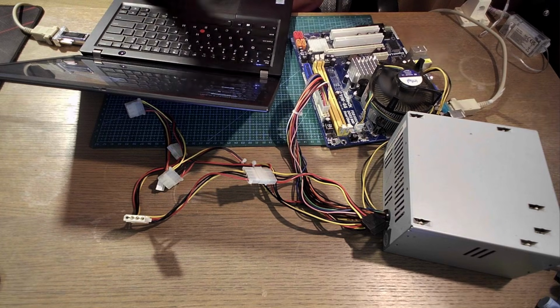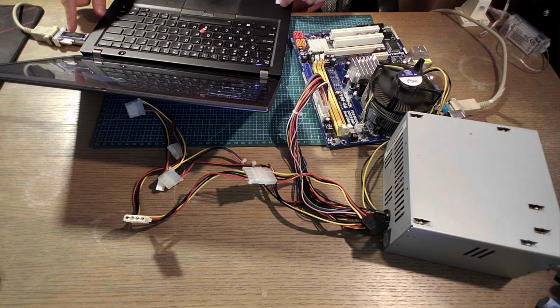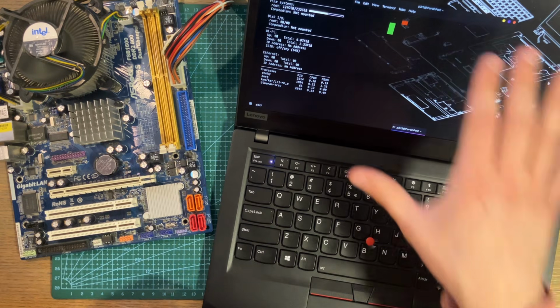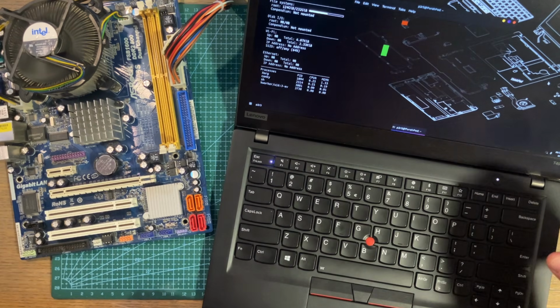You can see there's nothing else connected here. It's just this serial port going into this USB adapter straight into my laptop. And then this terminal window is just showing the characters that are being sent over that connection.